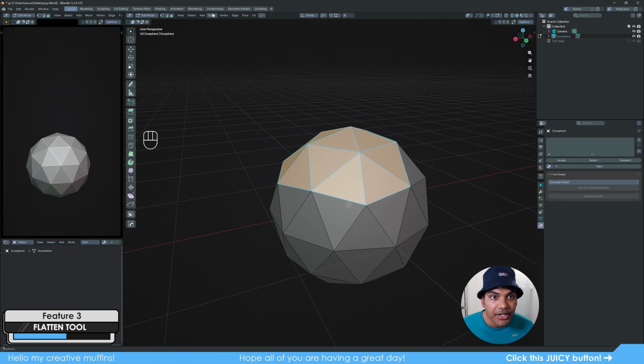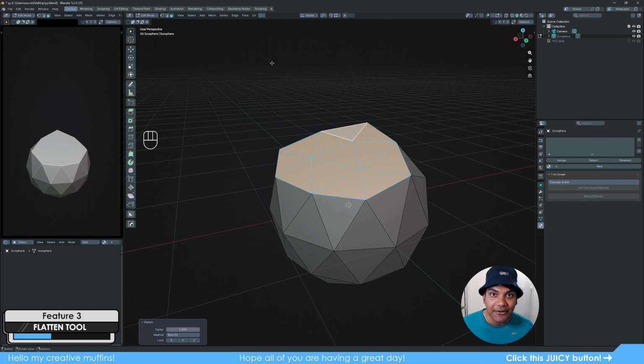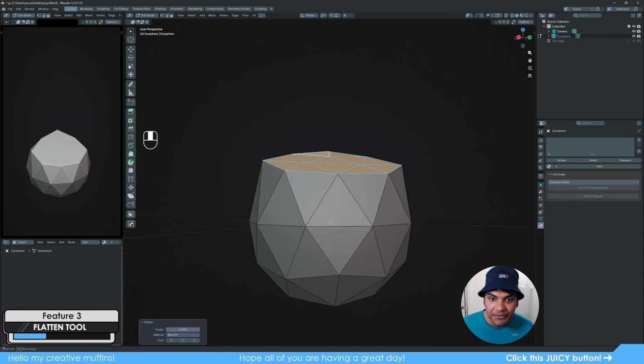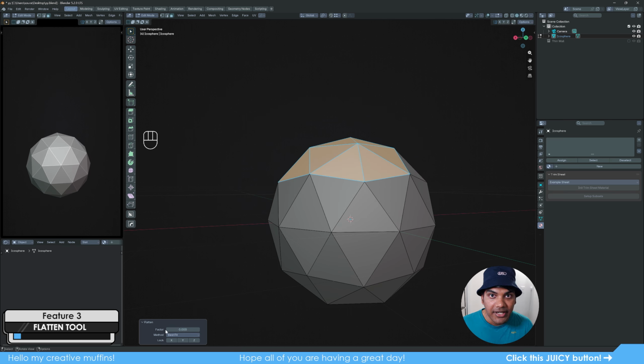So I can just go into Mesh, Transform, and you can see that there's an option called Flatten now added. Check that out. It flattens out the mesh. Really cool. And there's a factor setting here, which if you increase or decrease, it brings back your old mesh or flattens the new mesh. So you can fine tune the difference between them.